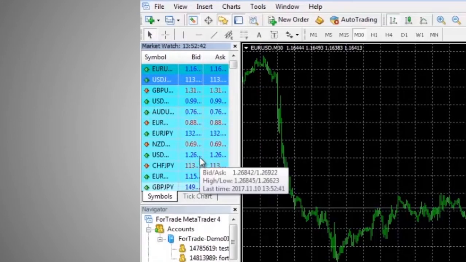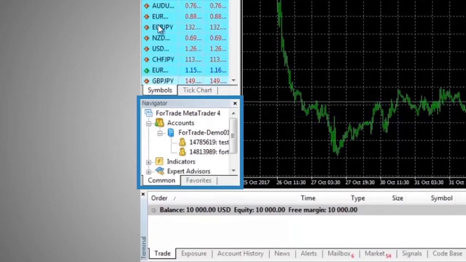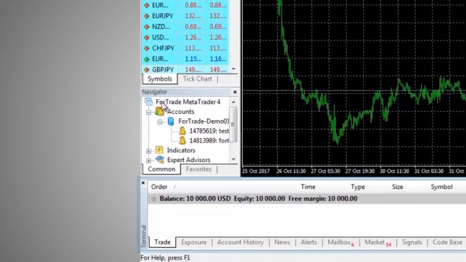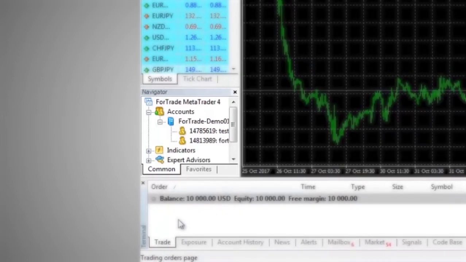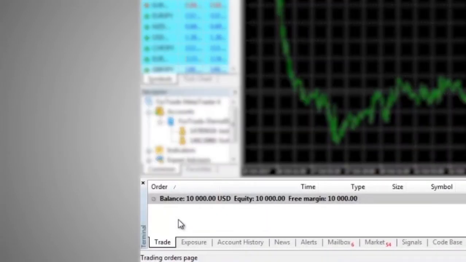Besides Market Watch, two remaining important sections are the Navigator and the Terminal. The Navigator provides a list of technical indicators that you can apply to the MetaTrader 4 platform. Terminal, on the other hand, follows your trading activities.